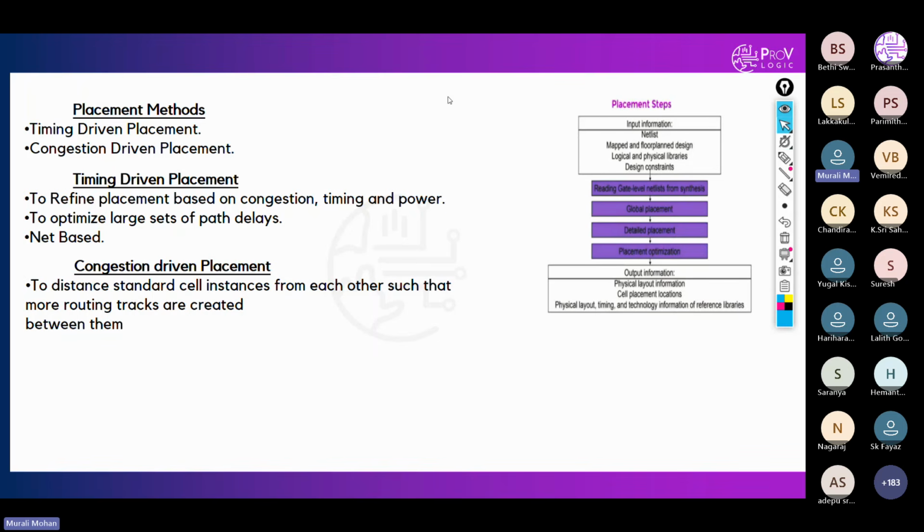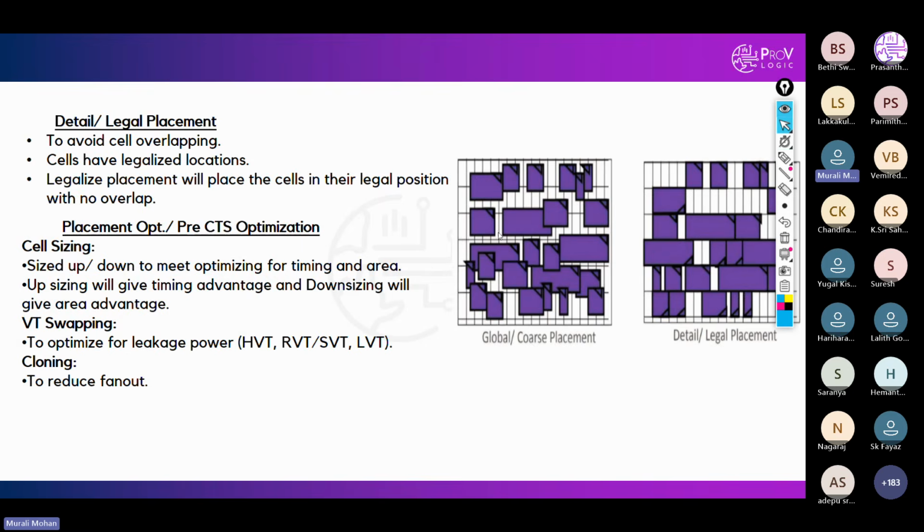So this is the flow of the placement. Initially we take the inputs, then based on the netlist we do the global placement, detailed placement, and placement optimization. Here is where the global placement happens. It is not following any rules, so there is overlapping and everything. Here the legalized placement is going to happen.